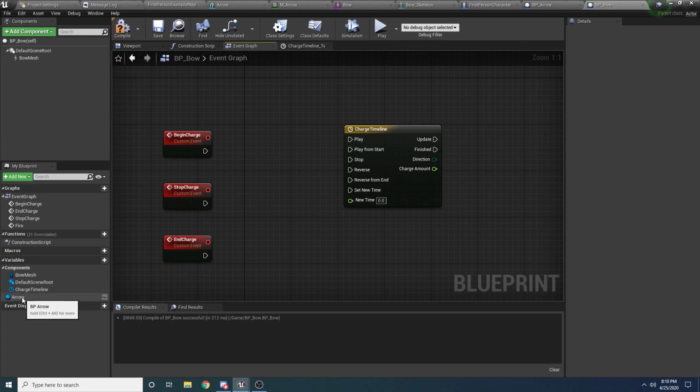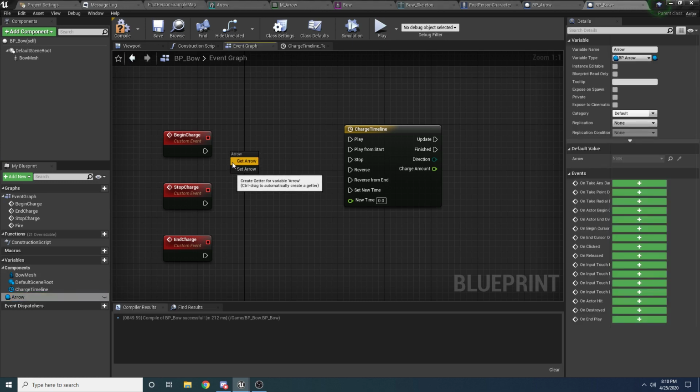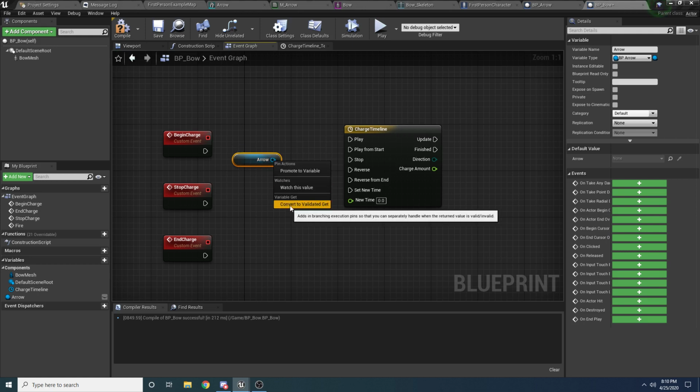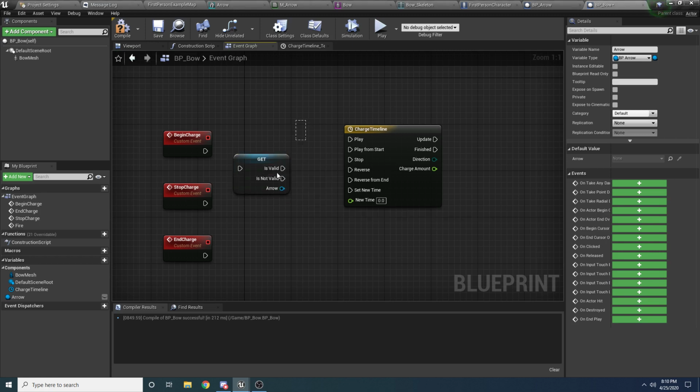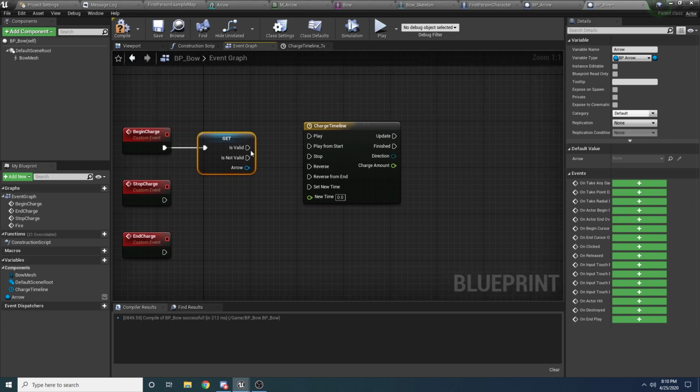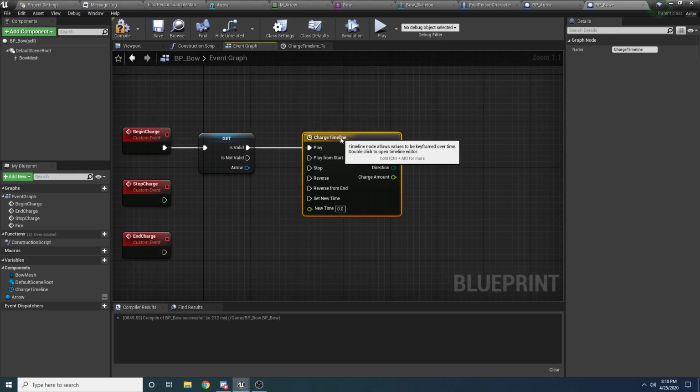Okay. All right, so we want to drag in this arrow and say get arrow. And then if we actually right click right here, there's an option to convert to validated get, which is just kind of a simpler way to check if it's valid. So if we click that, it converts it to this type of node. And again, we want to make sure that it is valid. So if it is valid, then we'll go ahead and play.